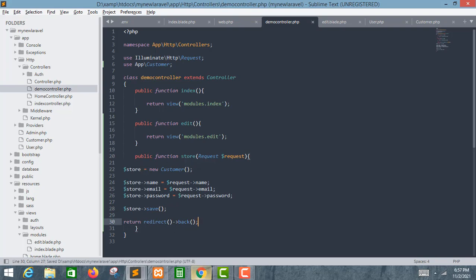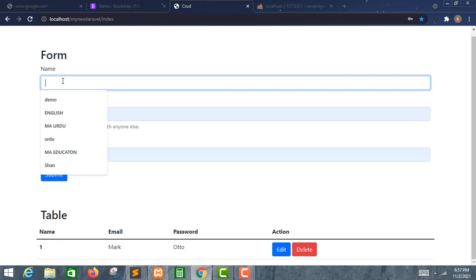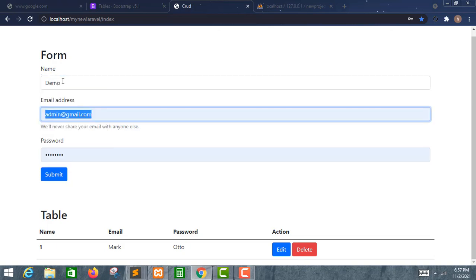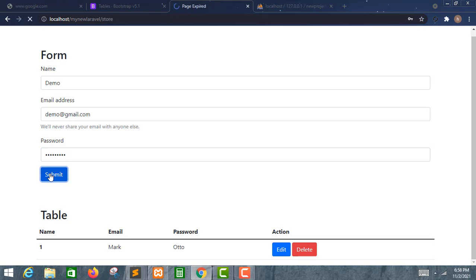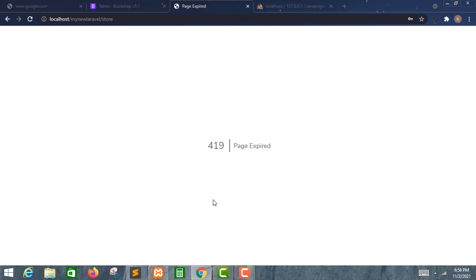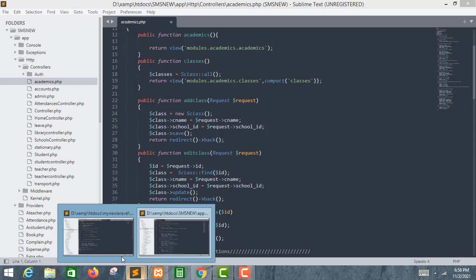So I will save it and run it into the browser. So I'm going to insert here. I will write demo, name as a demo, email just a demo email, and then password. Just like that. And after that I would hit submit, and here we go. Oh, we got page expired. Oh, this happens. I would have to check index.blade.php.